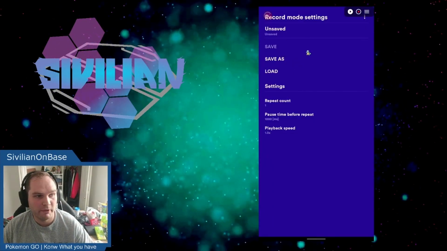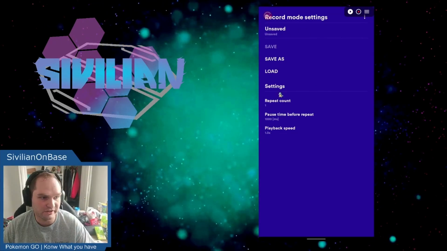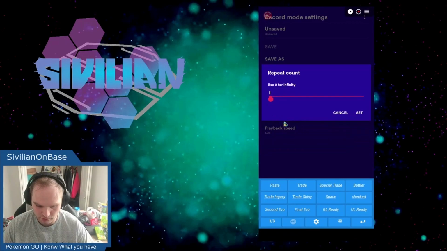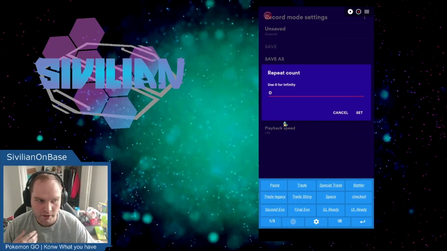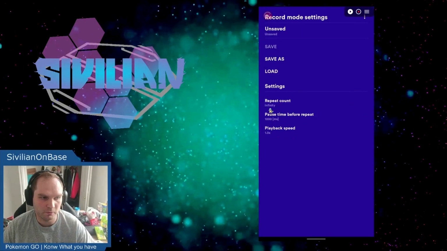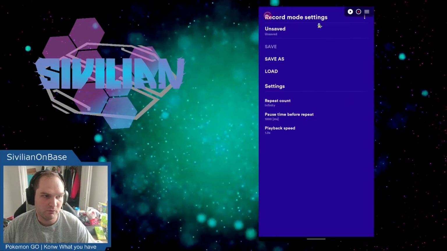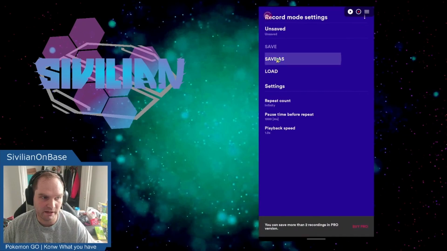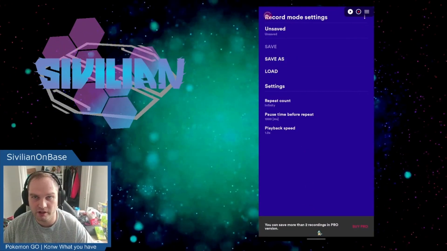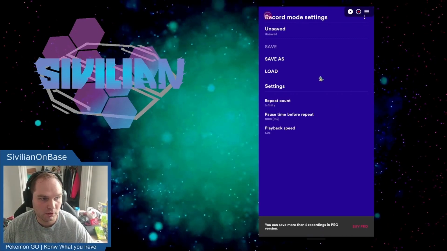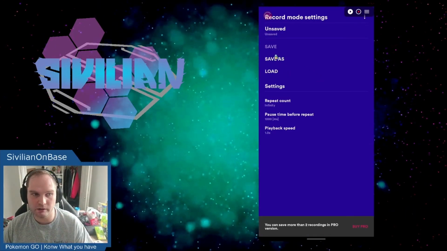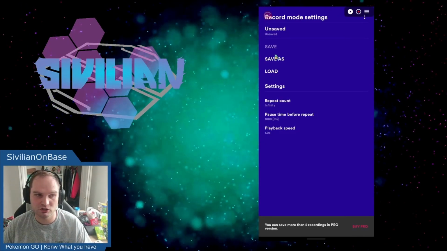Okay, so we made it into the app and you got all these options up here and you want to go to repeat count. If you want your macro to loop forever, enter in 0 and hit set. And so now it will loop forever. And then what you can do is you can click save as, and I've already got the maximum amount of macros saved for a free account, which is 2. But then you can save, so then you never have to set that up again. You can just load it back in and it will just go through.